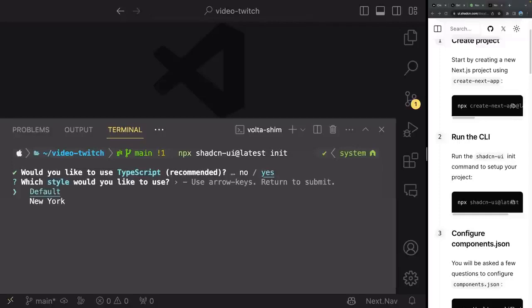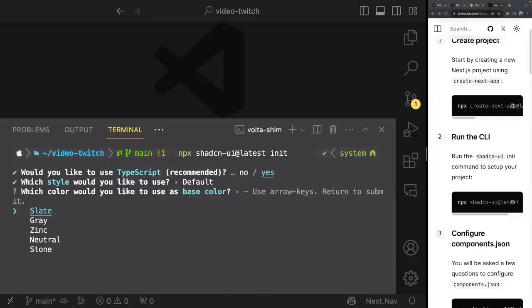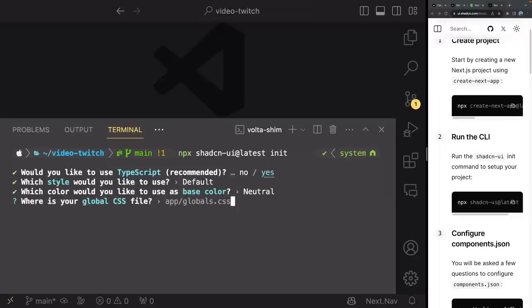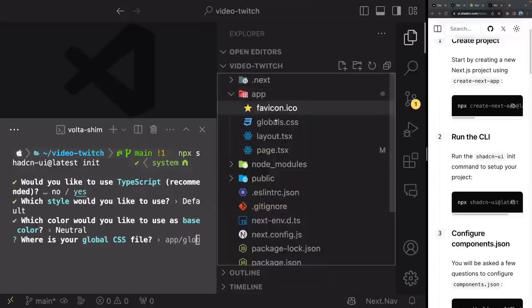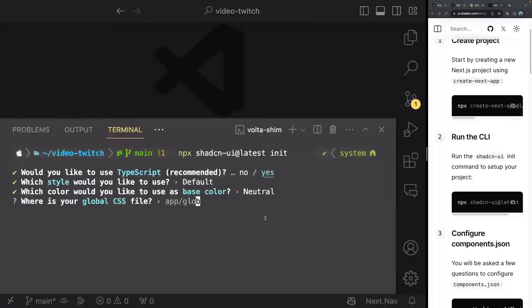It's asking us which style we would like to use. I highly recommend that you go with the default option because that is what I'm going to be using. If you select New York, it's going to look slightly different and you're also going to have some different packages installed. So for the sake of following this tutorial, select the default option and just press enter. For the color, go ahead and select neutral. It's asking us where is our global CSS file, and you can clearly see that it is right here in the app folder, globals.css. So this is correct. Don't worry if the text is cut out. So this is just a placeholder. You can press enter. You can see that once I pressed enter, it's been correctly found here.